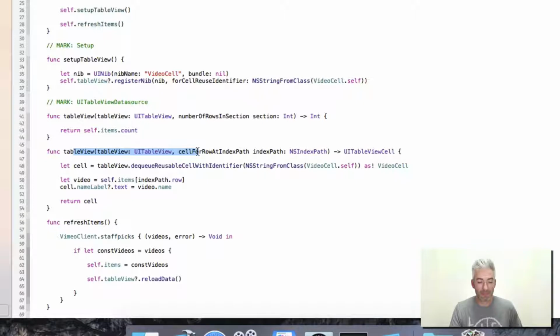And then it's going to say, okay, cool. So we're going to have that many rows. What does the row at this index look like? Index 0, for example. And we're going to say, oh, okay, it's going to look like this. We're going to grab a blank cell. We're going to set its name label to the name of the video. We're going to return the cell. And then it's going to ask us again for every row that's going to show up on screen. So maybe there are 4 or 5 on screen. So it'll ask us for indexPath.row, where row is 0, 1, 2, 3, 4, and 5. And we're going to return a cell with a different name in each one, and that'll correspond to videos 0, 1, 2, 3, 4, 5 in our items array.